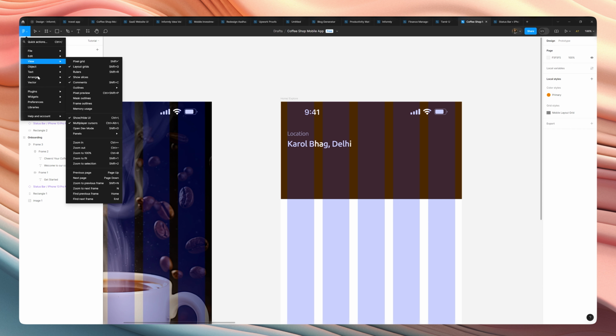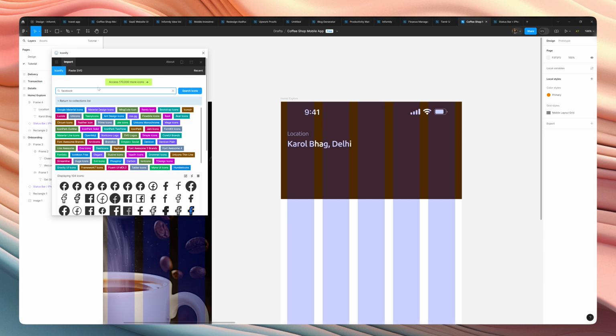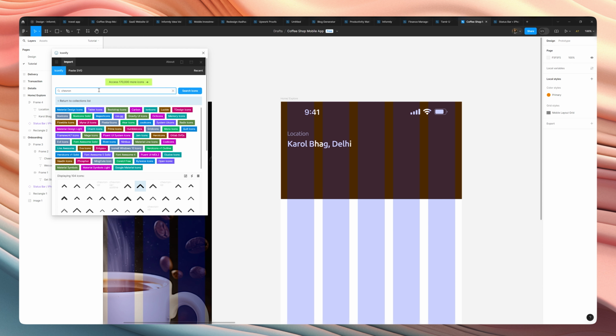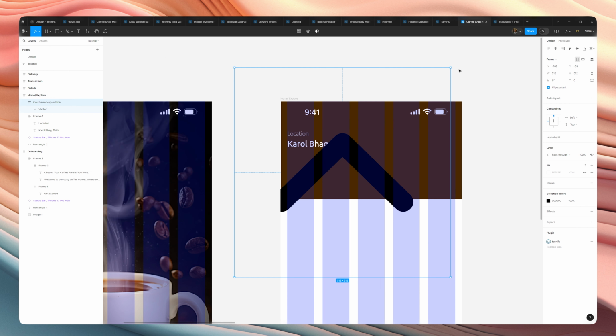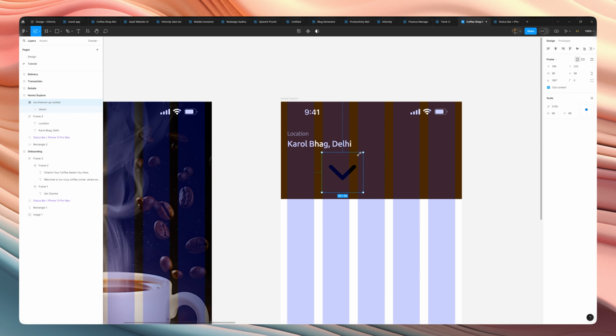So you can go to plugins, Iconify, and one of the very popular and common icons which we use in UI design work is the chevron. Make it 24 by 24 height. Here you see the 24 by 24 height, and click here, Command X, and paste it inside the auto layout.